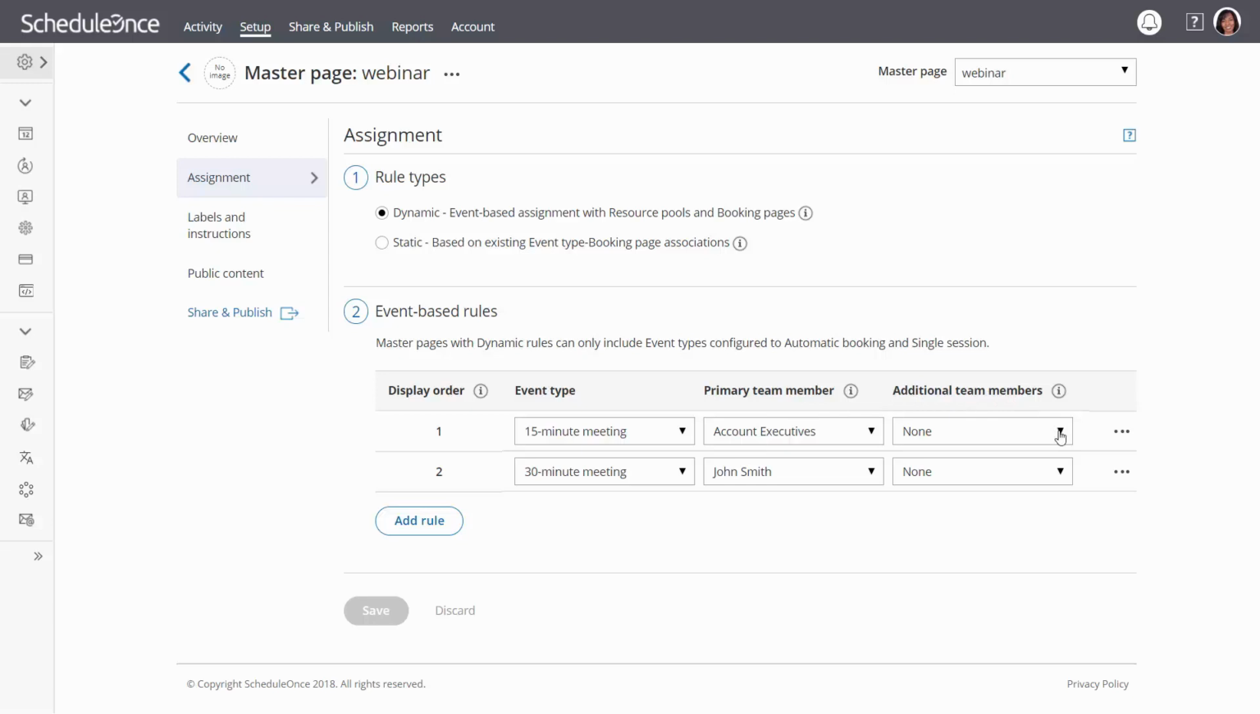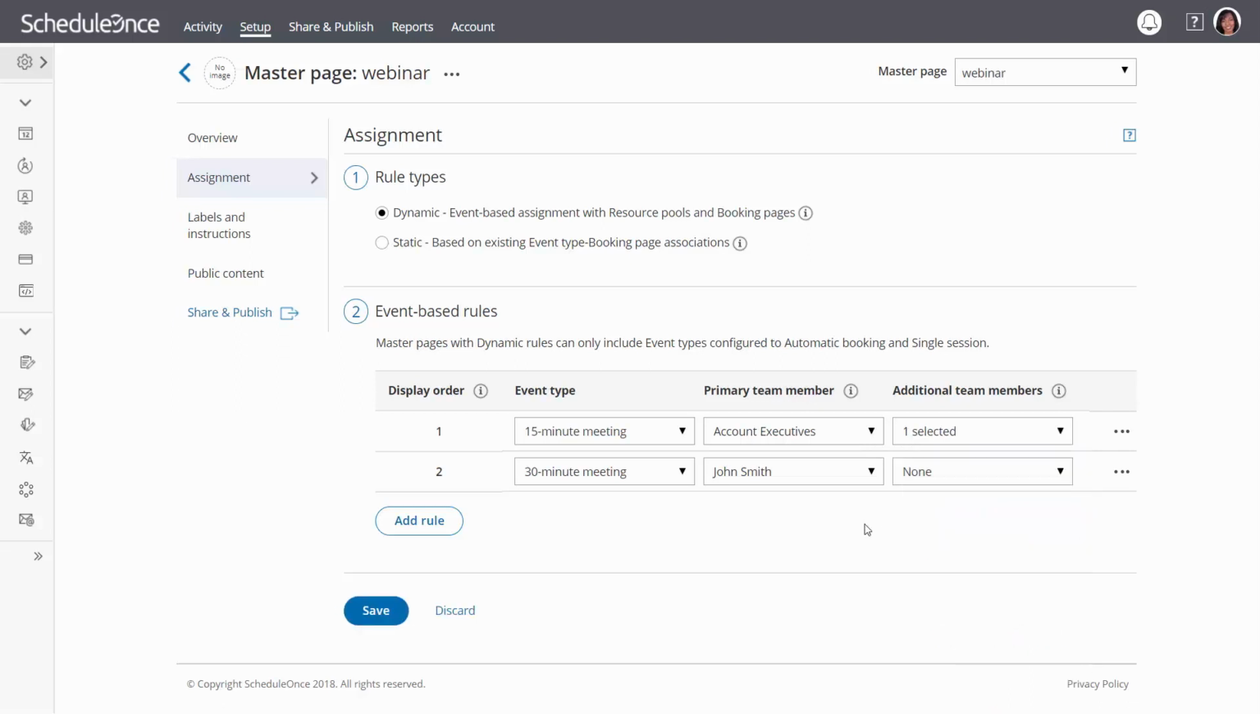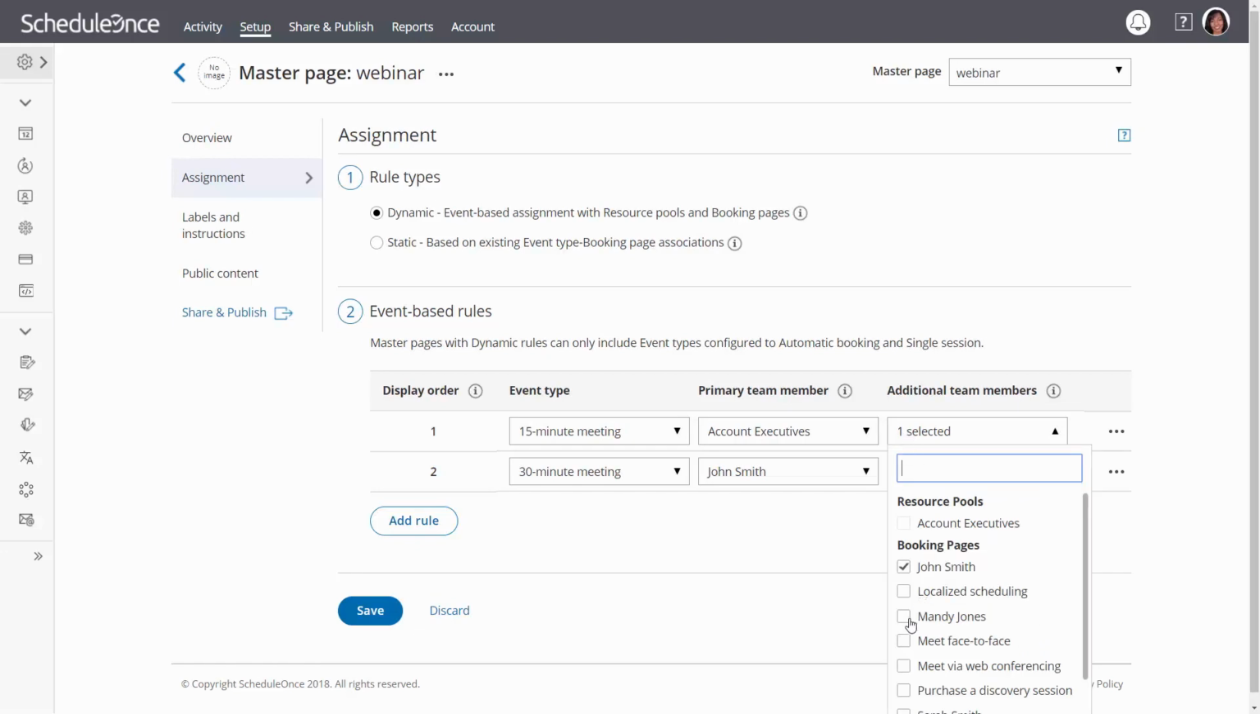members as well. Additional team members can be members of a resource pool, if you have multiple resource pools, or they can be specific people with booking pages. So if you want to say that the meeting has to include an account executive and it has to include John Smith, you can do something like that. You can choose any number of additional members. You can select as many people, booking pages, and resource pools as you like here.